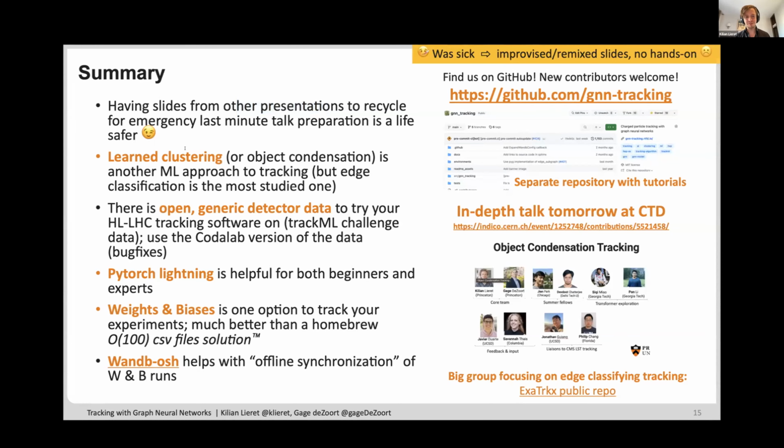If you want to play around with something like that, there's open generic detector data for the HL-LHC pileup conditions. This is the TrackML data set. You have to be careful. There are two versions of it, one on Kaggle and one on CodaLab. The CodaLab one is the one you should use because it has bug fixes. There are currently some issues with CodaLab, where you can't create some accounts and it's hard to get this data, so you have to write to people, and they should fix it.